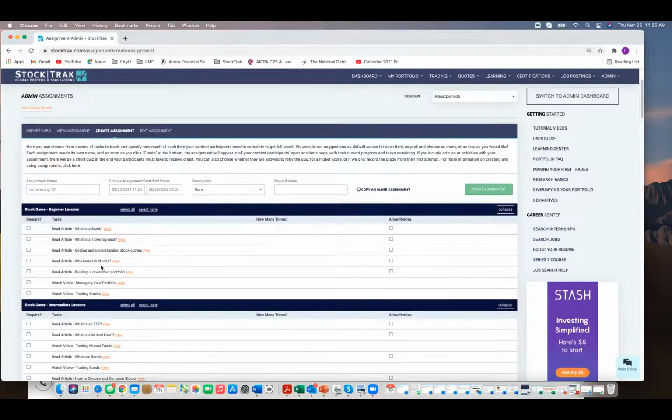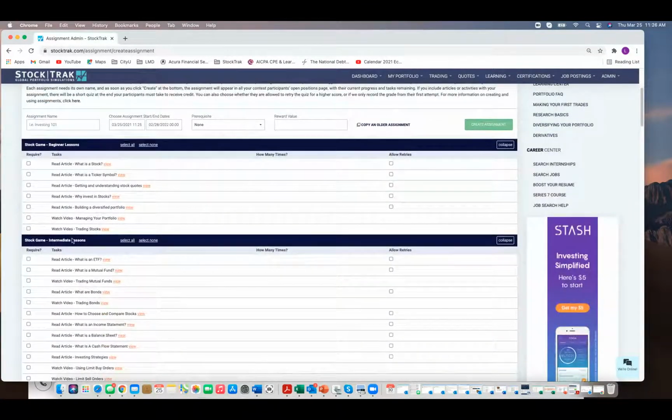But you can see there's stock beginner lessons, reading an article. There's stock intermediate lessons. There's different reading articles. And as you go through as an instructor to create these assignments, you could go in and say module 1, beginning stock lessons. And then you can do that.